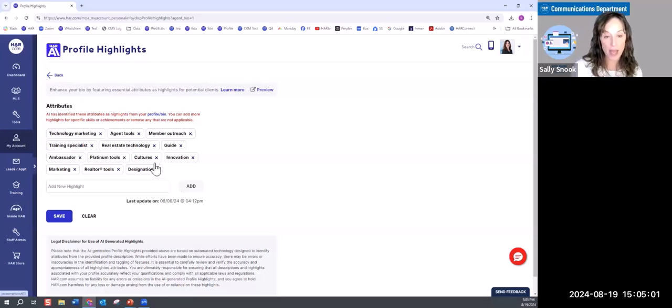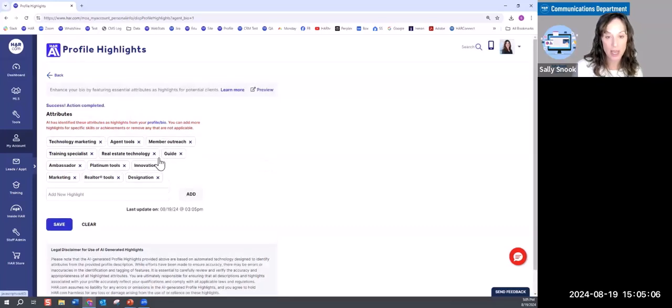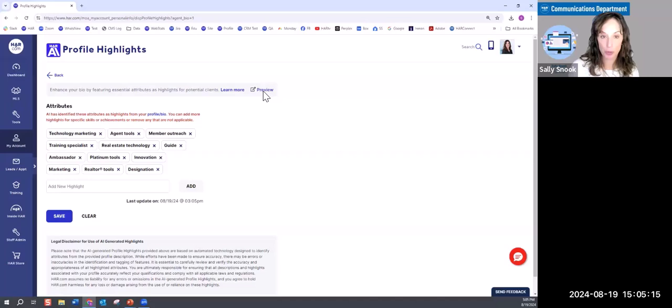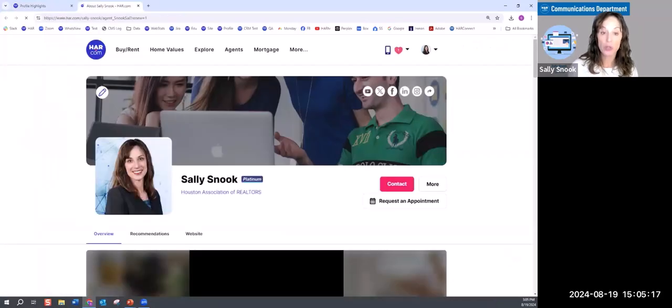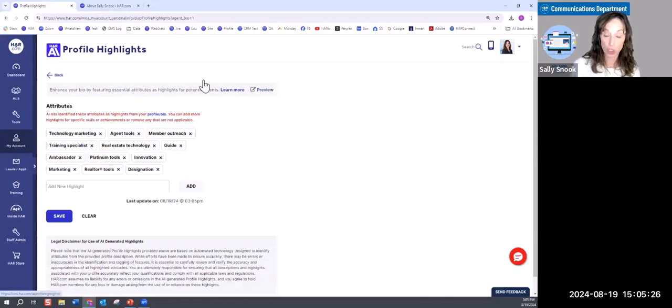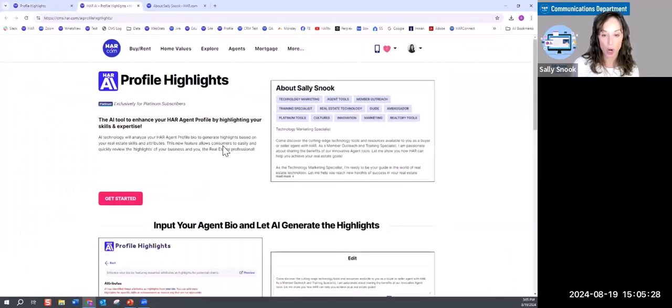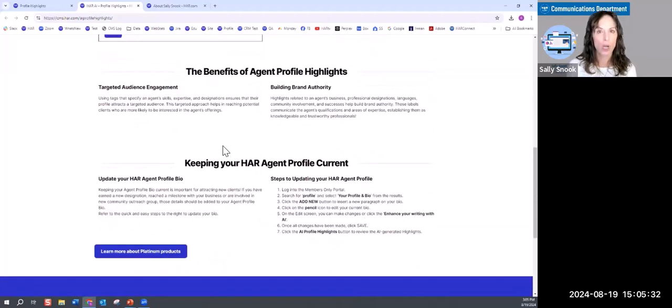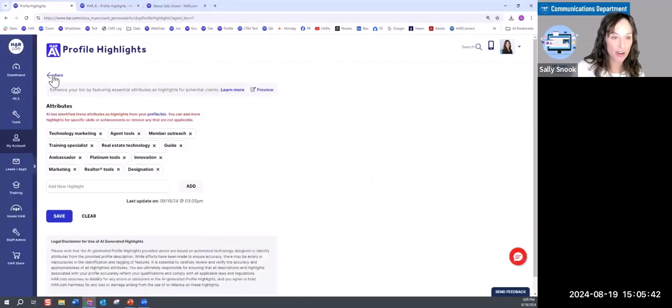If there's one of these that I don't want, then what I could do is click the X and then it won't be shown. If you want to preview the highlights from this page here, then you can click preview. It'll open a new tab to your HAR profile, and you can see that they are listed here. Also, you can click on learn more, and then it will take you to our product page, just kind of telling you a little bit more about the tool and then steps to updating your agent profile. Okay, so that's our profile highlights.